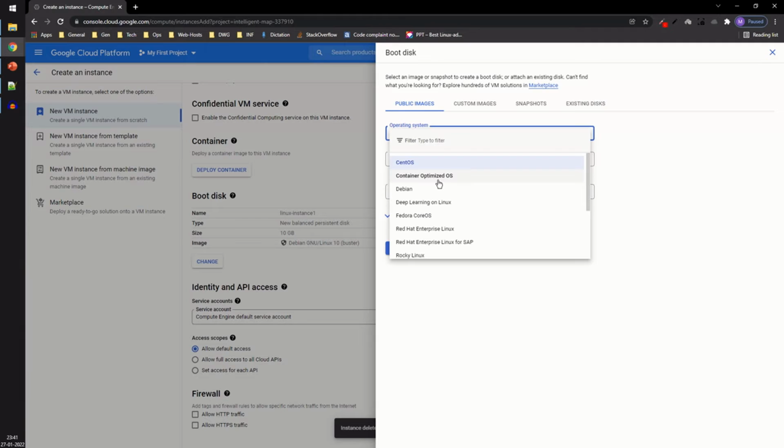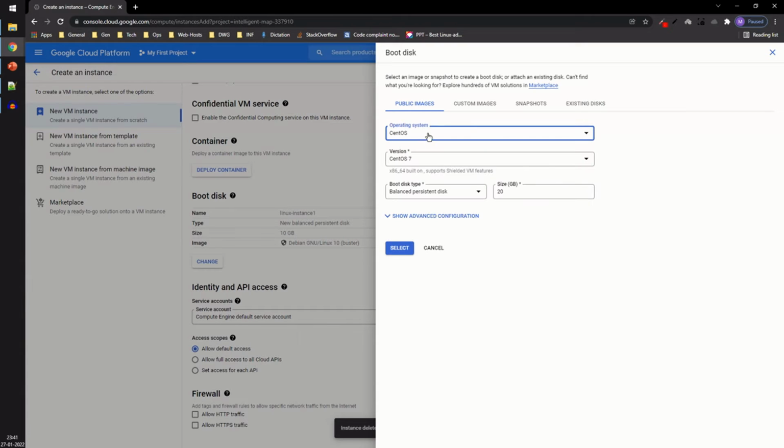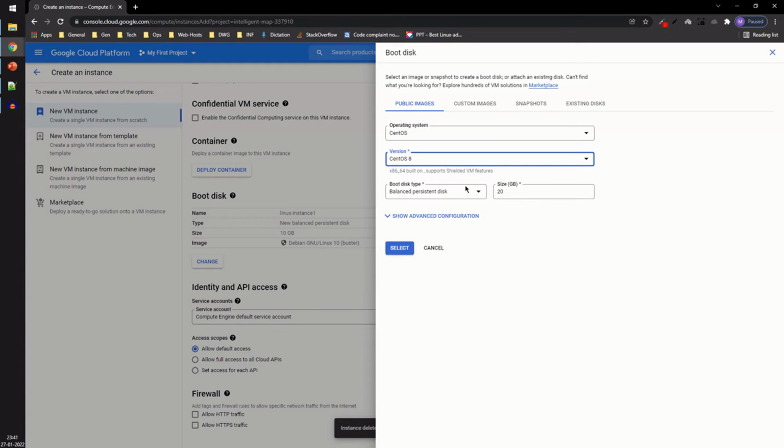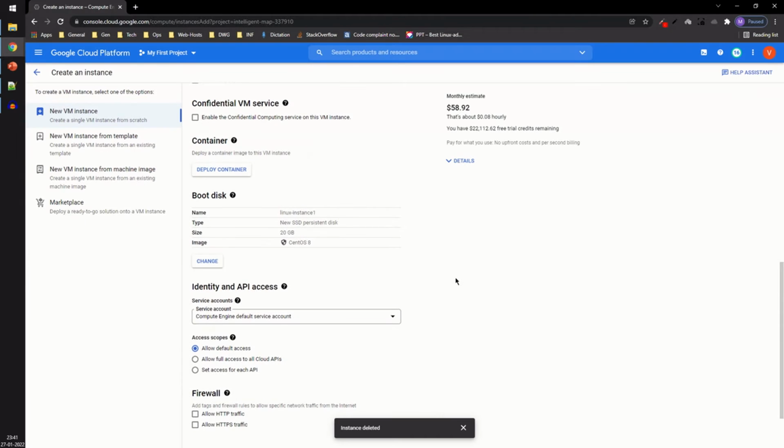So if you just look here, and if you can scroll down, you can see that there are many variants of operating system: Windows, Ubuntu, Debian. However, we are going to work on CentOS. So I'll go for the CentOS operating system, and I'll go with the CentOS 8 version. And for the boot disk type, I'm going to change it to SSD persistent disk because I want the best response times for my IOPS. All right, and let me give it a select here.